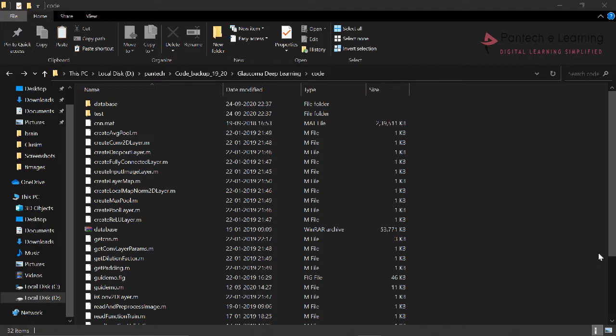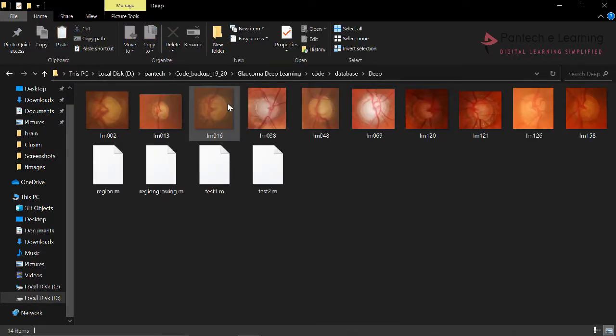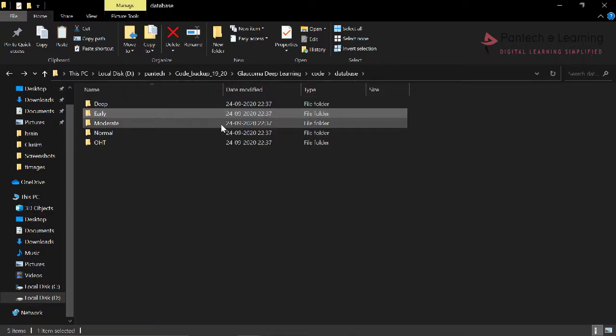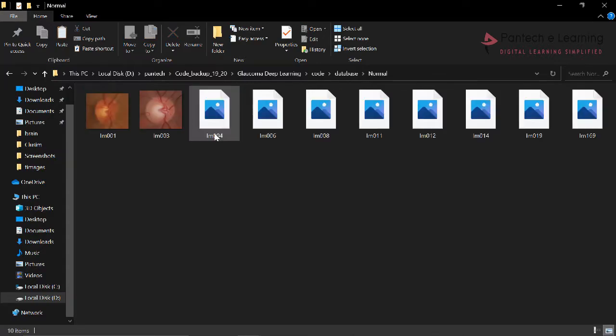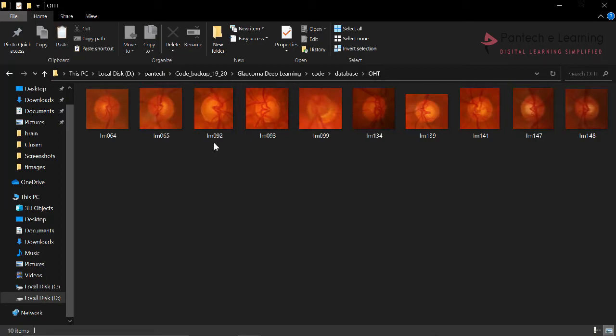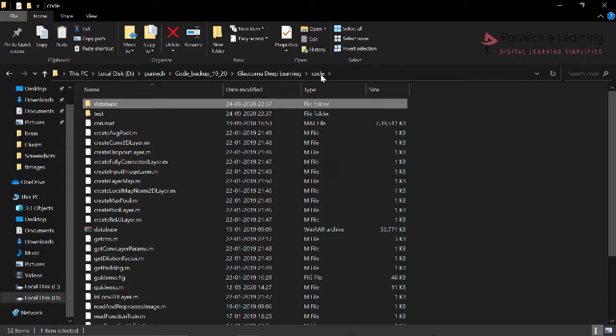Here we have different sets of database like deeply affected, early stage, moderate stage, normal stage and OHC stage. The neural network which we are going to implement in this project is a convolutional neural network.